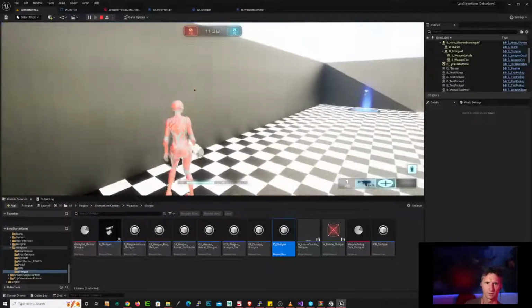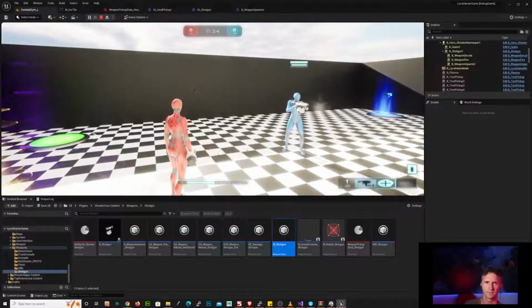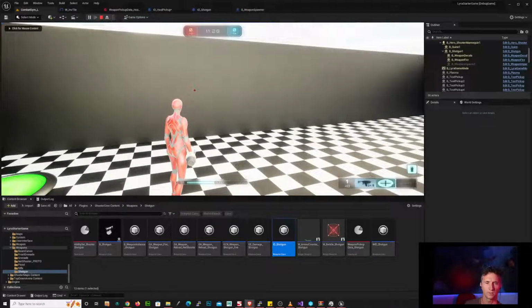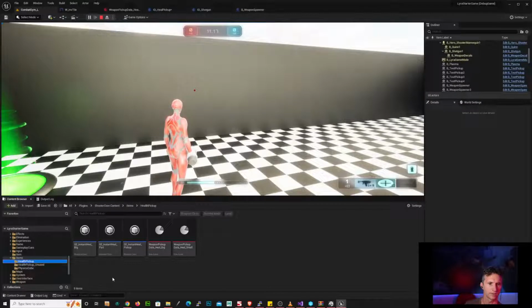Oh, look at that ghosting that's happening. Alright, if I left click, it's going to use this. I want to walk through how that works. So up here in our items, in our heal pickup. Oh, what gameplay ability does this thing give us?